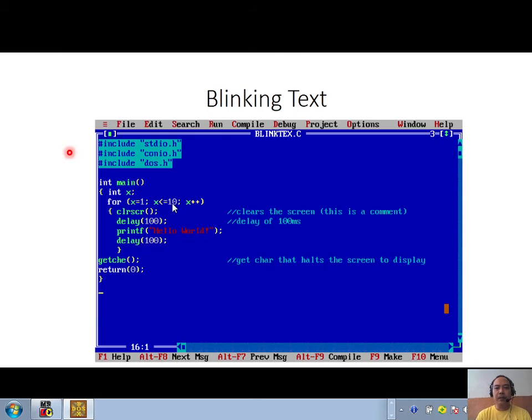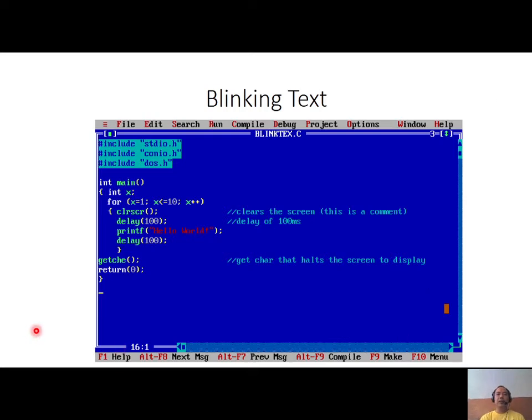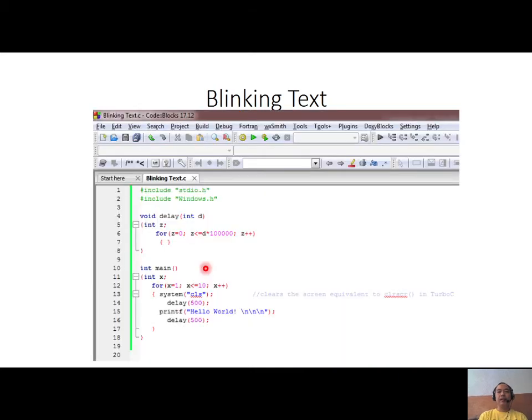So go back to the blinking text. No? Now let us say, by the way, these are the important keys to remember. Do not forget the preprocessor directives or the libraries. Then the clear screen, the delay in between the printf.